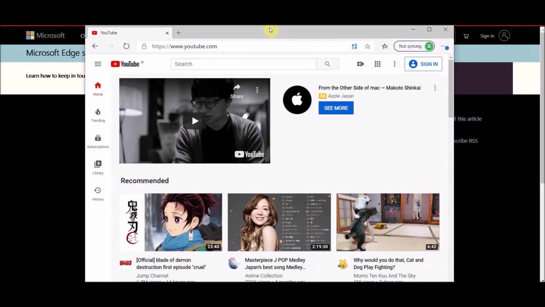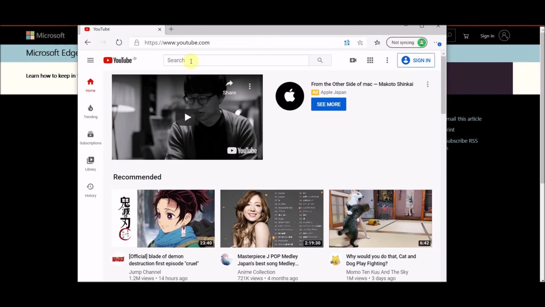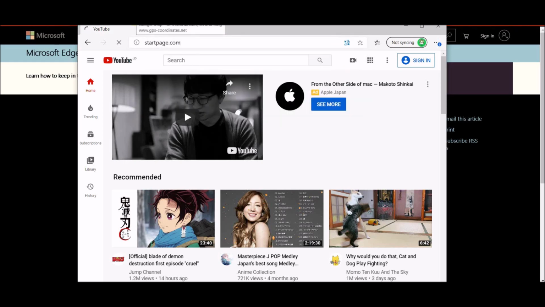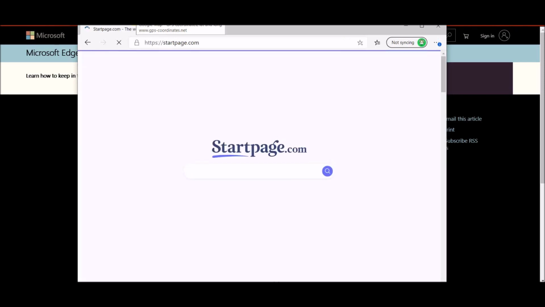Sorry for the cropping effect. But here's YouTube in the browser, and it's very similar to Google Chrome in how it looks. So if you want to, you can just download the browser and try it out. See what you think.